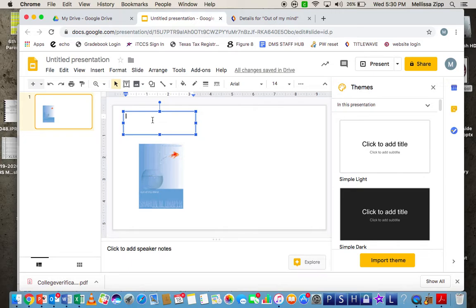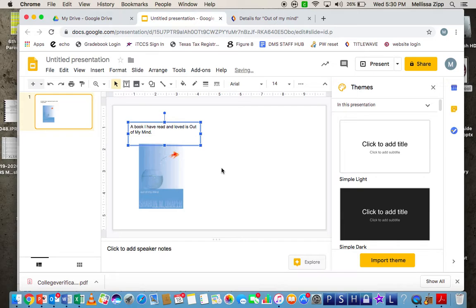And so I'm going to label this something like, a book I have read and loved is Out of My Mind. And so then I can put that closer, and so I can see the picture of the book, and I can see a title.